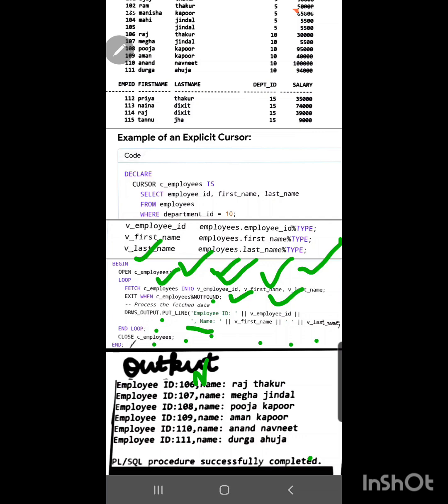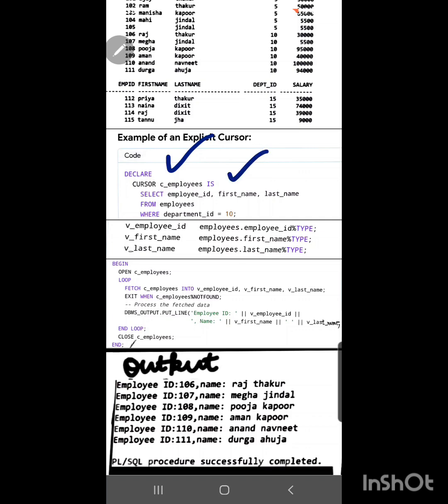So this is one example of a cursor, where we have declared a cursor, and after declaration we have given the name to the cursor, C underscore employees. Then IS means we are describing the cursor. We describe the cursor with a select statement. After that, we create variables that will store these values from the rows, and then we open the cursor. Then we create a loop to store the fetched values into these variables, and then we display these values one by one. And this is how we get the output. This is the first example.